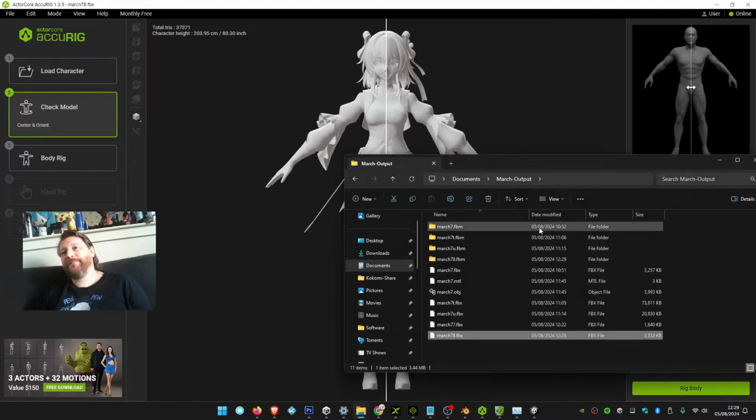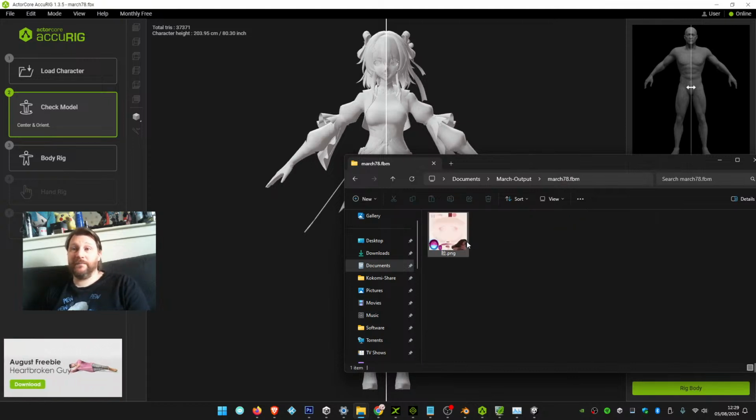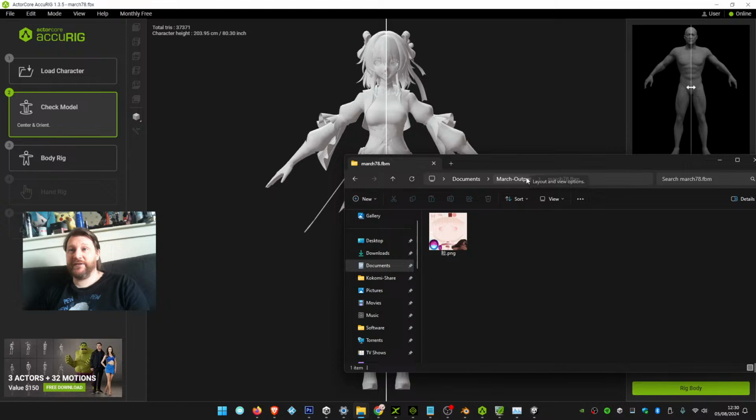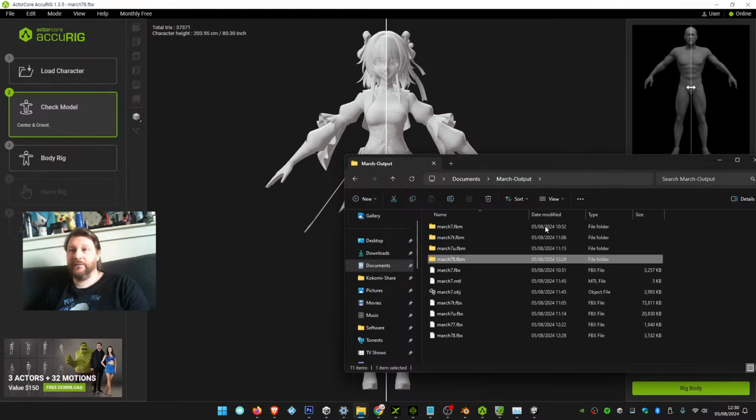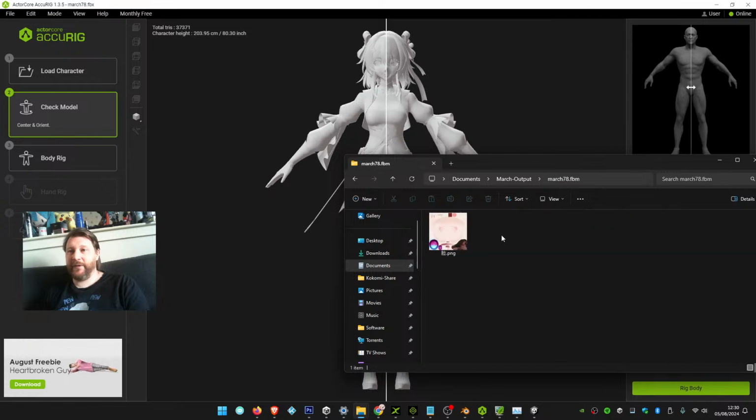No dice. Okay, I will say it does look like we're getting a step closer. We actually got an FBM for the first time ever out of Blender. For the first time ever out of Blender, we actually got an FBM folder with a texture in it. I think this thing just doesn't work anywhere though, does it?